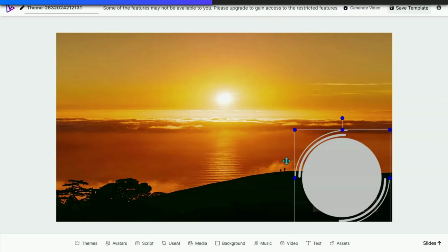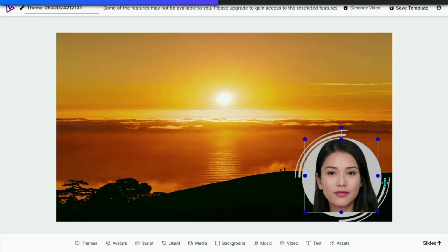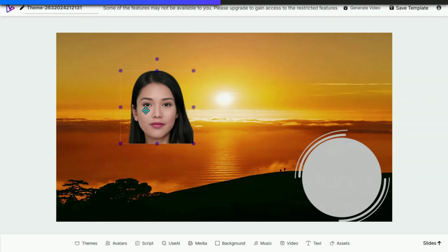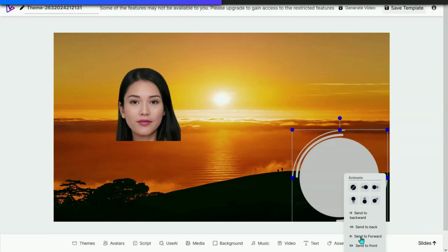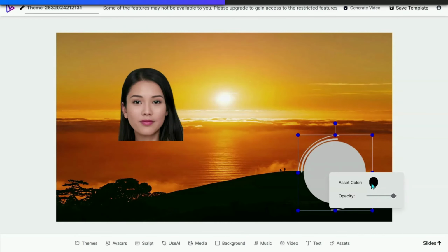There are no canvas controls for layers or anything, but we do have some controls. You have to right-click your mouse to bring up asset controls. From there, we can move the circle backwards. Yeah, this is why we need layers. I'm having to move the avatar to get to the circle. I was hoping to change the circle color, but it looks like I can't. Oh, wait, I just had to scroll down.